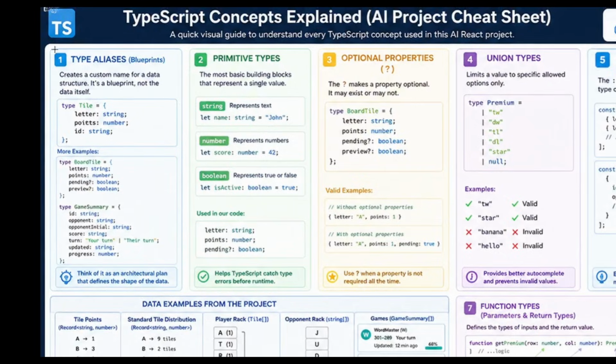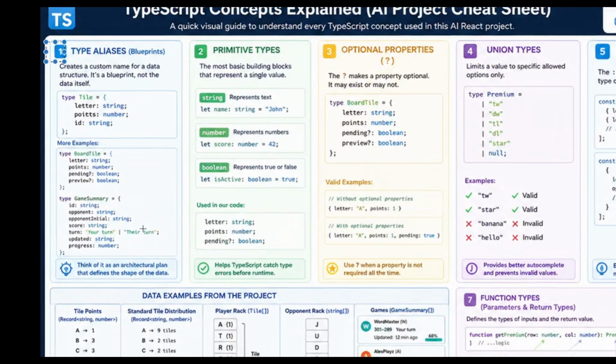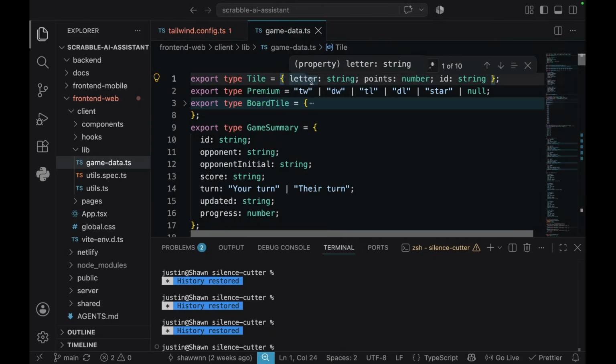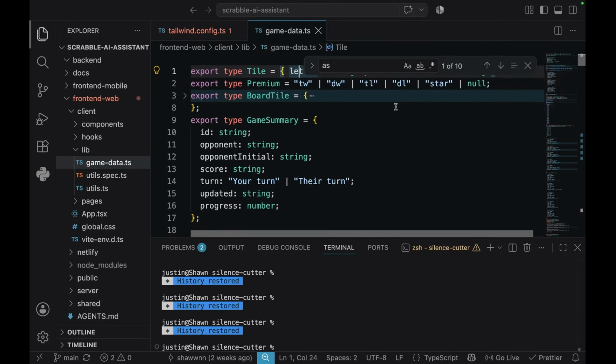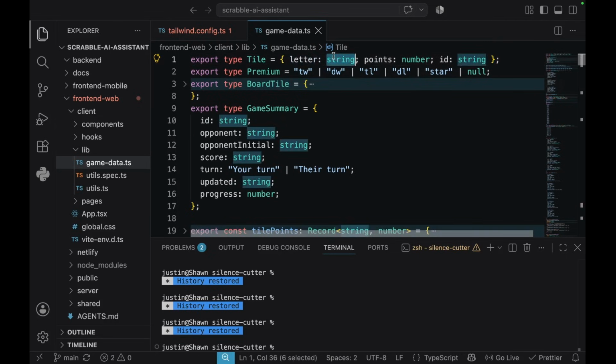So instead of memorizing the syntax, today we're going to reverse engineer how this TypeScript file is created. First, we're going to start here in our type aliases. You can see here Tile, letter: string, points: number, and id: string. This is not creating a tile, it's creating a blueprint. Think of it like an architectural plan for a house. It doesn't build the house, rather it simply says if you will be creating a tile, it must contain first a letter string, second a points number, and an id string.